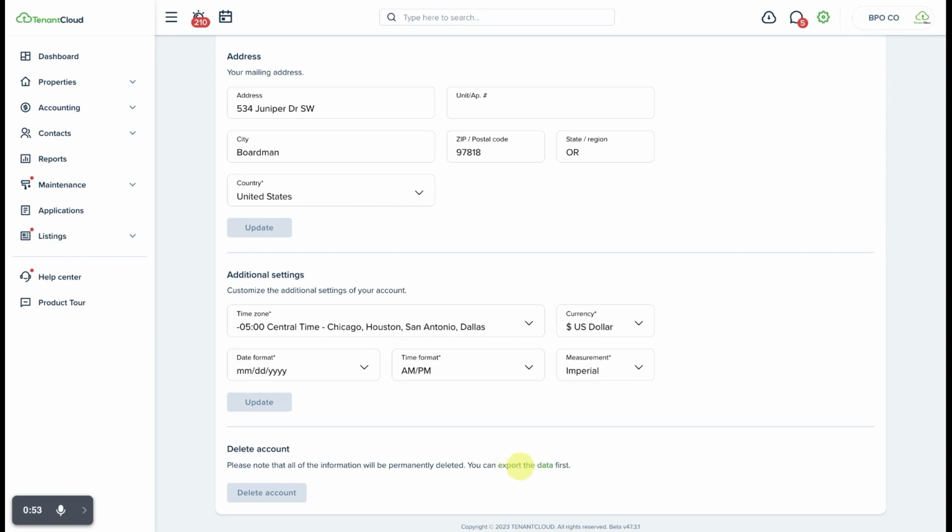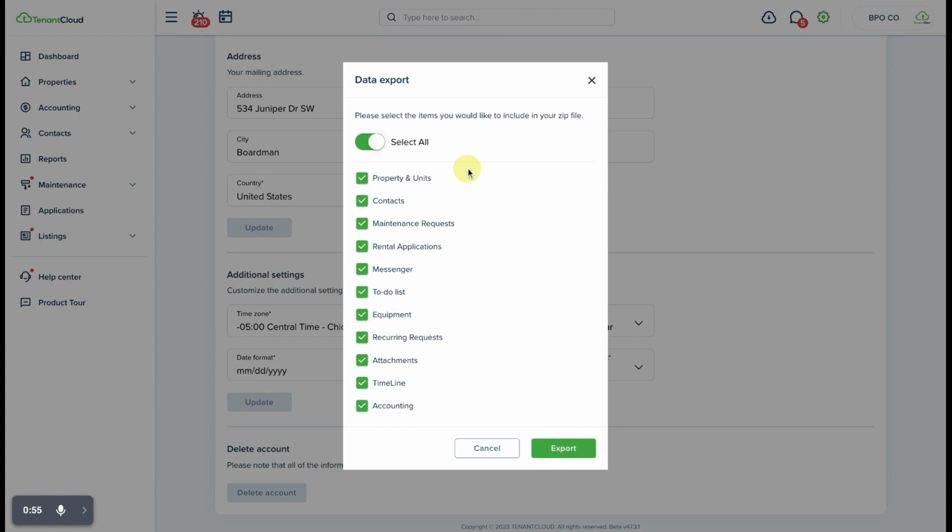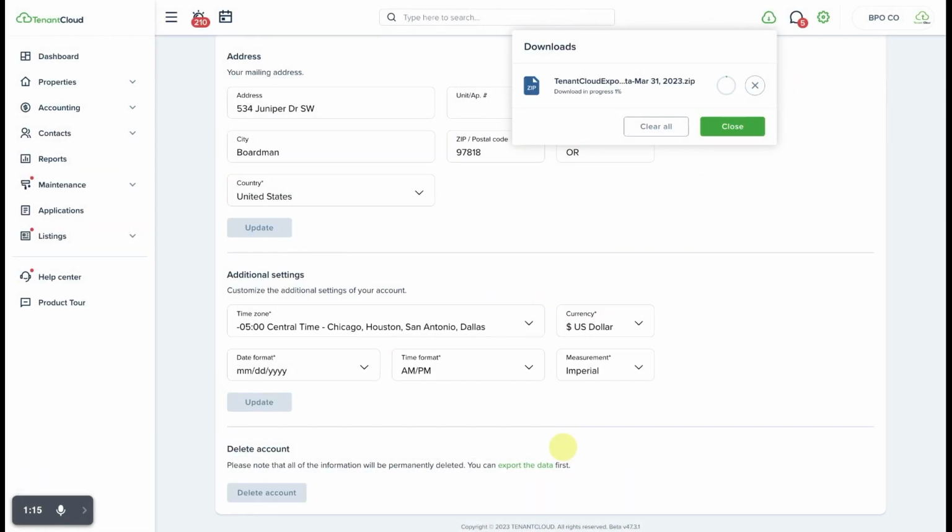Simply select the Export Data button, where you'll now have the option to select all by default, or select specific parts of your account that you would like to export. So, for instance, we can export property and units, contacts, messenger information, equipment, and we'll go ahead and select export.